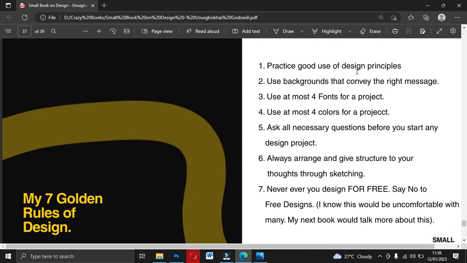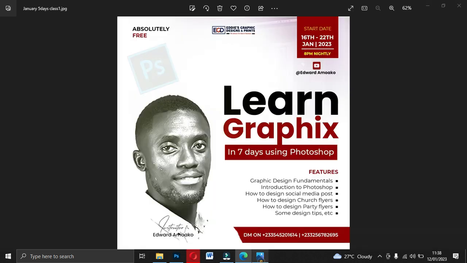Practice good use of design principles. The third and fourth ones are what I want us to look at. Use at most 4 fonts for a project. At most, you hear that, 4 fonts. You don't need to use too many fonts. You see a design and there are too many fonts. Look at this design. I just used only one font, just one font, and then the instructor. That is the only difference in this particular one. The rest are the same.